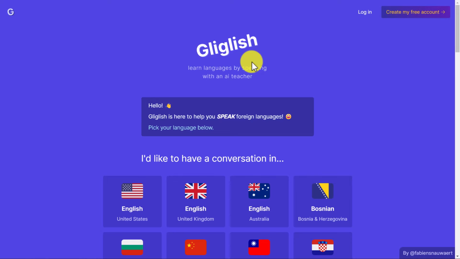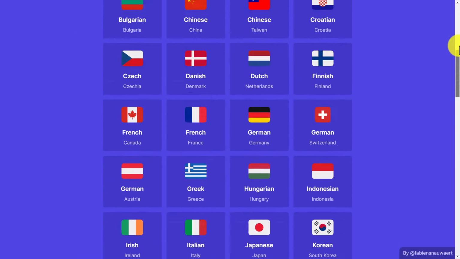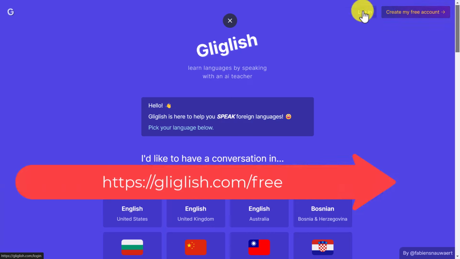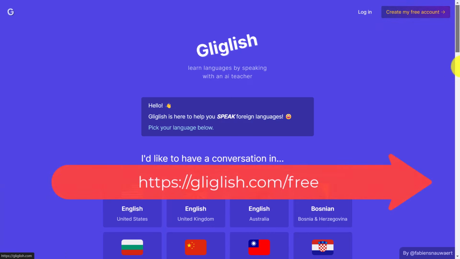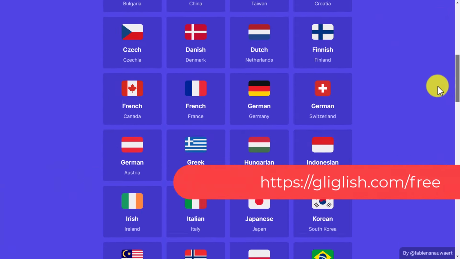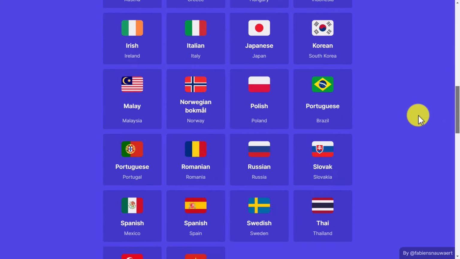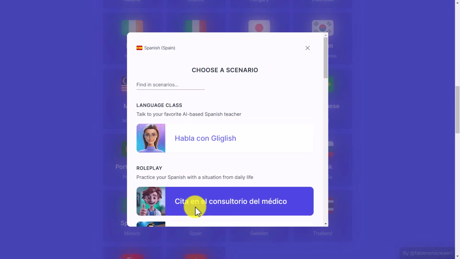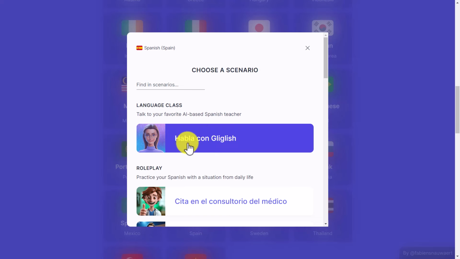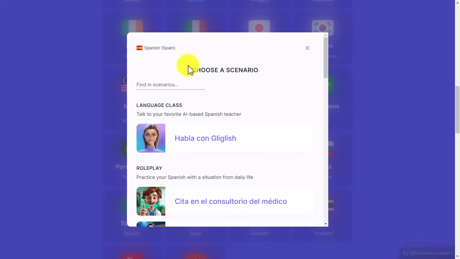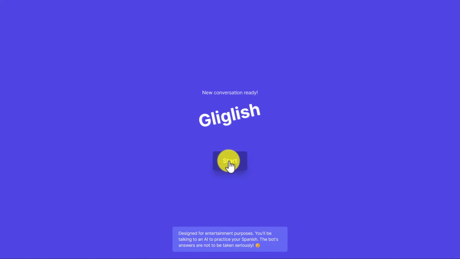This is a great tool for practicing your speaking because number 1, there are multiple languages. Number 2, you don't even need to log in. You literally can just start by practicing straight away. So you can use this, I think, up to 10 minutes a day for free. I've just clicked on Spanish and I'm going to click on hablar con Gleeklish. And basically it will allow me to have a conversation. So after clicking on the button, you have to click on Start.